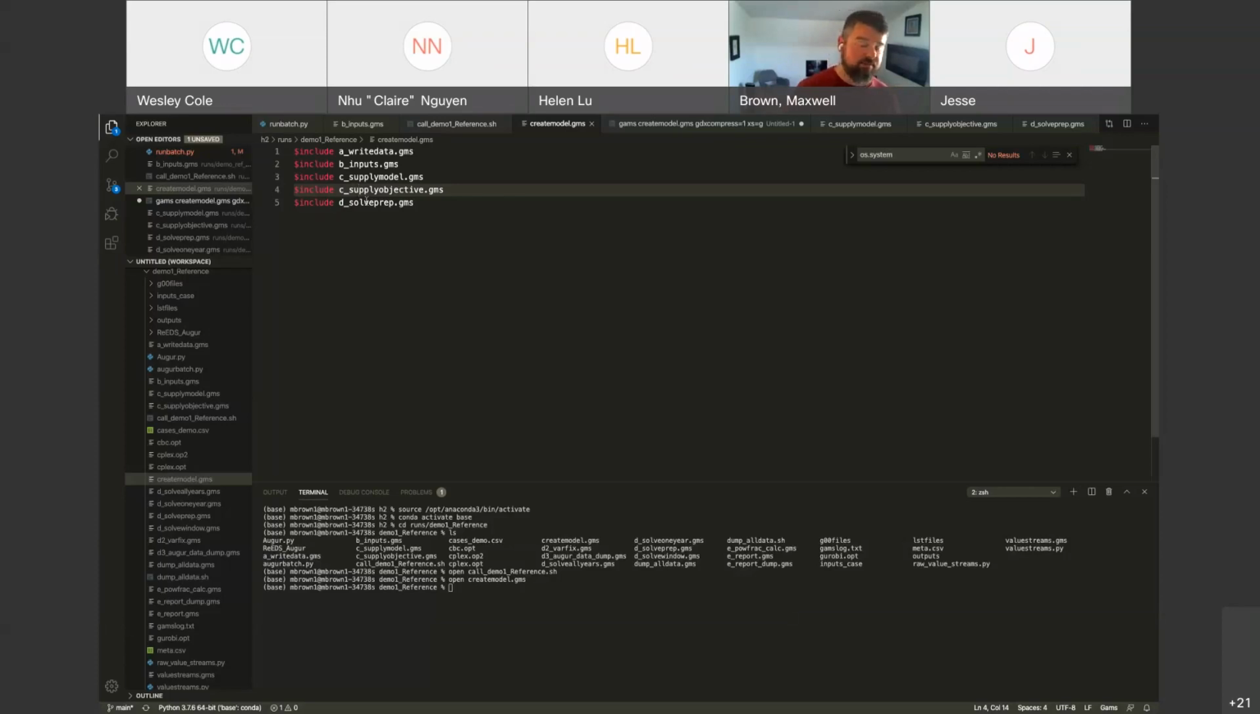But then at the end of this, we have dsolve prep, which really just does some rounding and makes sure everything's in place for us to call whatever solve file we're going to use.